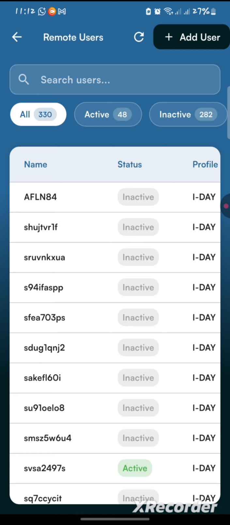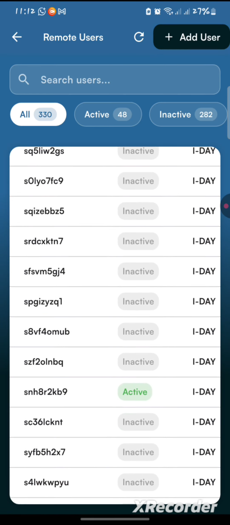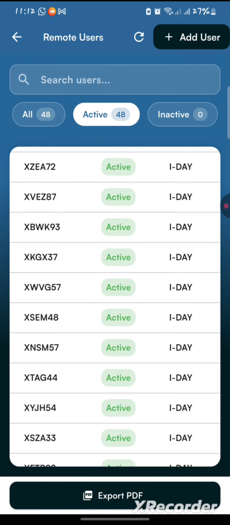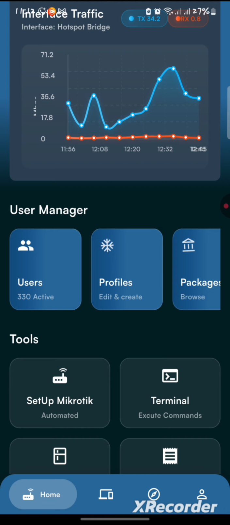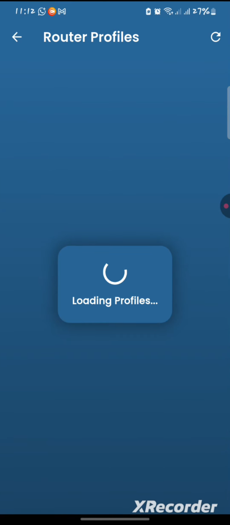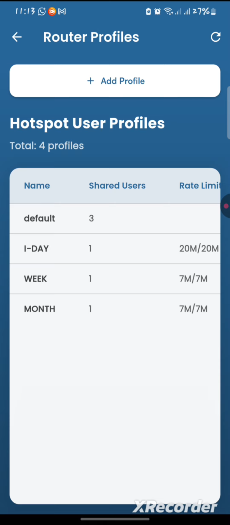So just like how you have different users here, and you have a section for active users and stuff. This is live. So we have also a section for profiles. I'm just rushing through because I don't want the video to be quite so long. So we have a section for router profiles, day, week, monthly, and stuff.